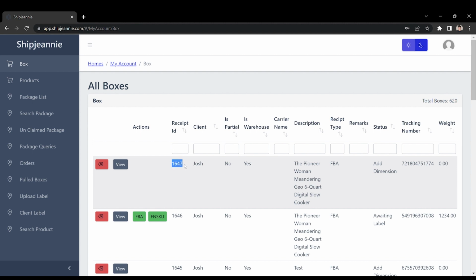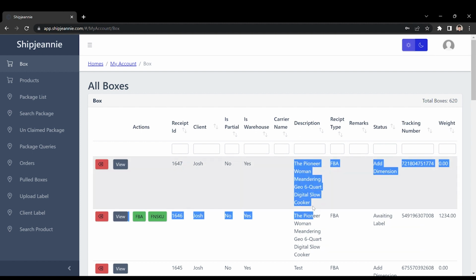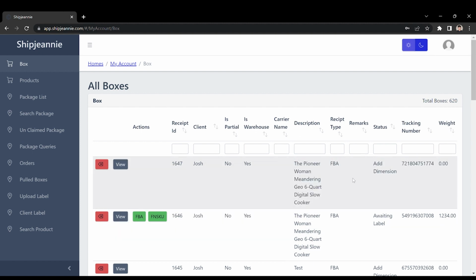Here it is. Here's your receipt ID, just for your own information. Your client, of course, partial, and in warehouse. These 2 pieces of information we'll go into at a deeper level in a future video. Basically, this is standard. Is partial no? Is warehouse yes? That's just going to be standard if you don't change anything. Here's the description that you gave us: the Pioneer Woman Mandarin Digital Slow Cooker.